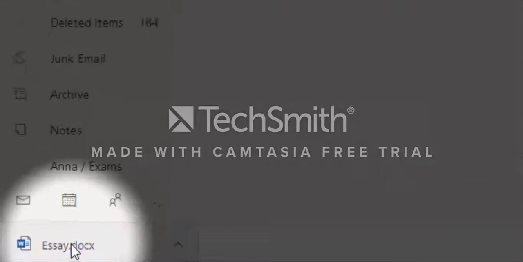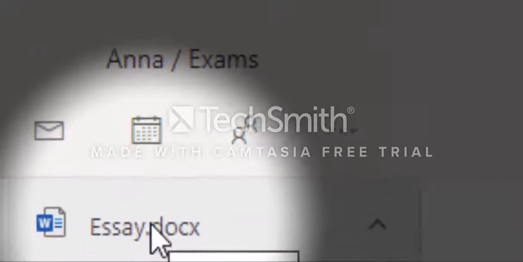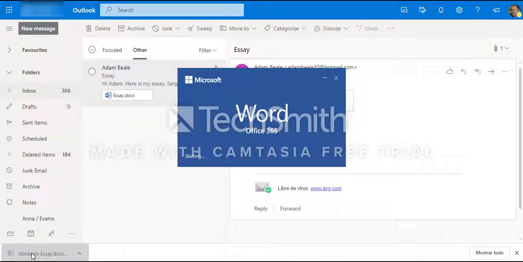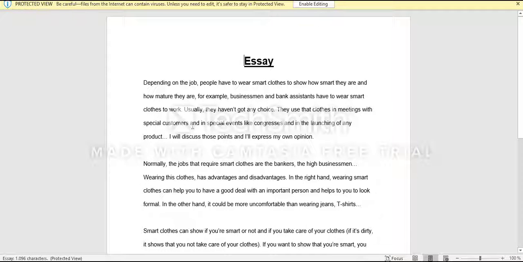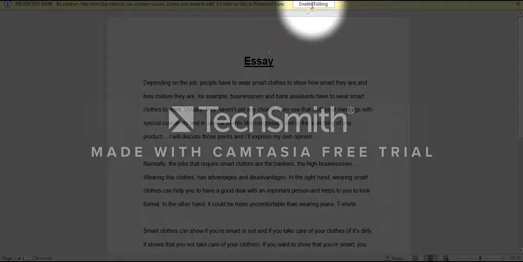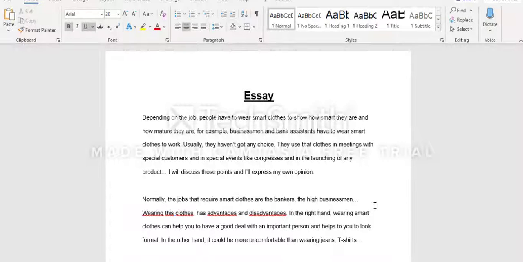Now I'm going to open up this file by clicking on it here in the bottom left hand corner, and this should automatically open the Microsoft Word application, and we can start to look at the student's work and then we can begin to correct that work. Here is the essay. Okay, everything is where it should be. I'm going to enable editing here at the top, and now we have full access to all of the tools within Microsoft Word.